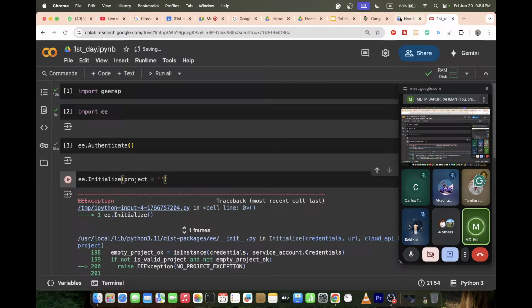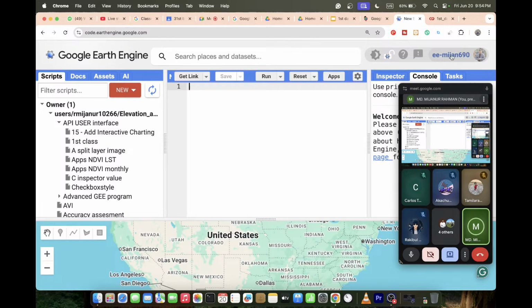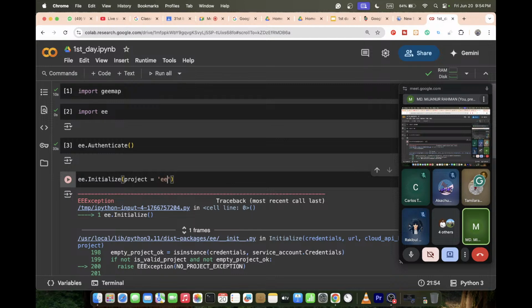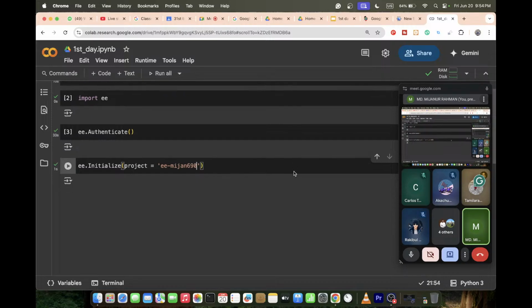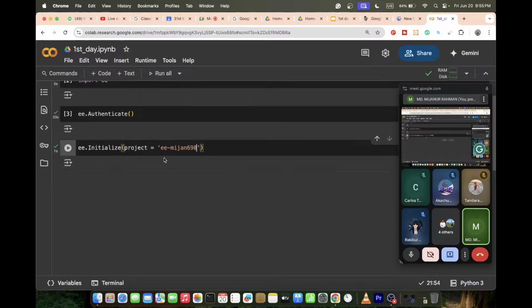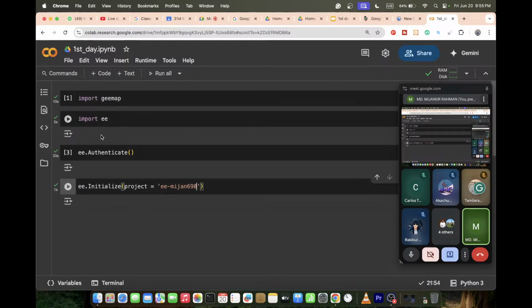In this case, my project name is ee-mizan690. So I put here ee-mizan690. Now run the code. Okay, so now it's successfully done. These four lines you always need to run when you work with Python. Before starting Python with Google Earth Engine, you must always put them.